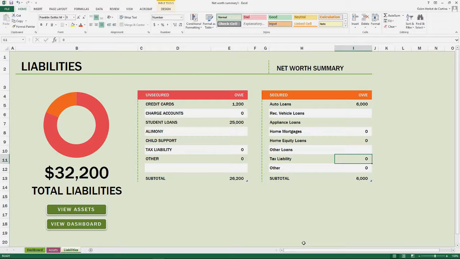Under liabilities, what you'll typically find are things like credit cards, student loans, car loans, home loans, basically anything where you owe someone money. This could even be if you borrowed money from a friend that you intend to repay, you'd want to add it into your liabilities.